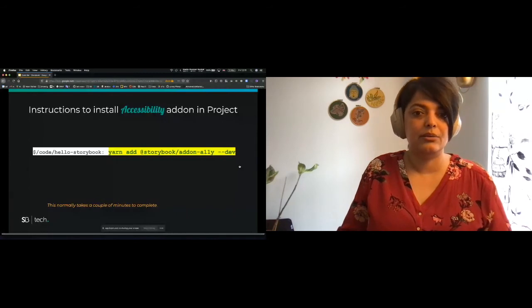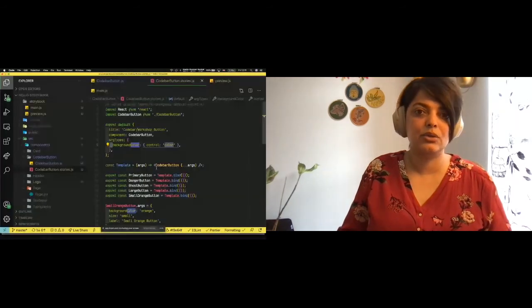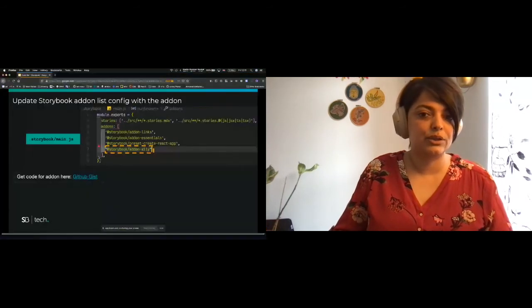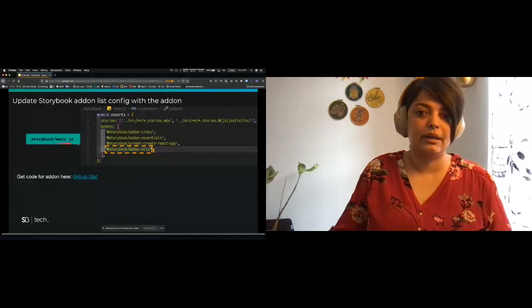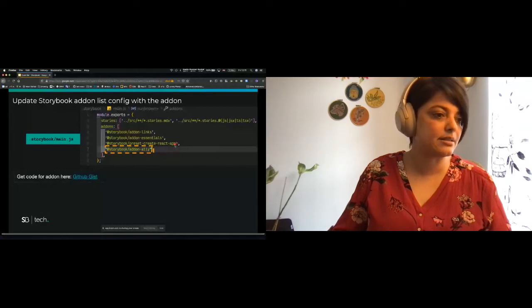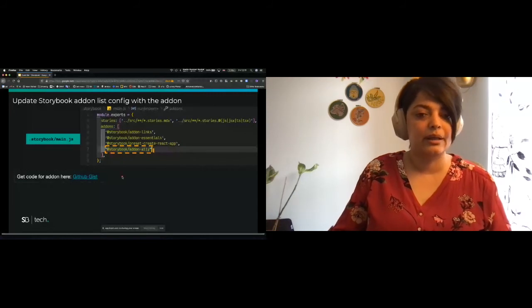And once you've kicked off that command, you can also go to the next slide and get the code that you need to modify. You can also type it out. It's just one extra line. Don't forget the comma. It's in .storybook/main.js. And under the last one in that addons array, write a comma and then add this string to it. So add storybook/addon-a11y.